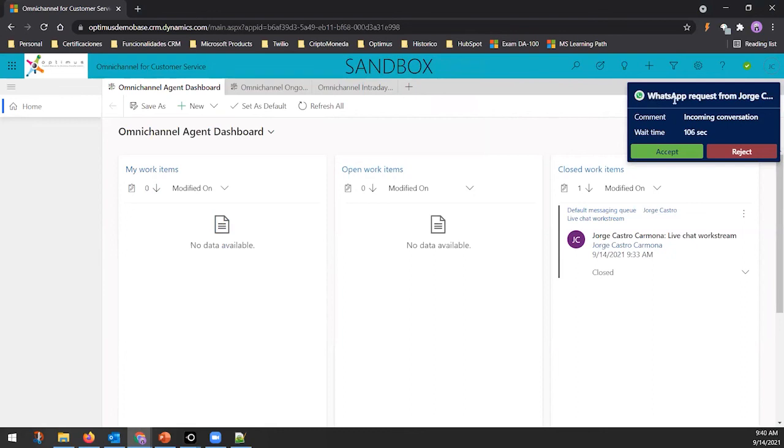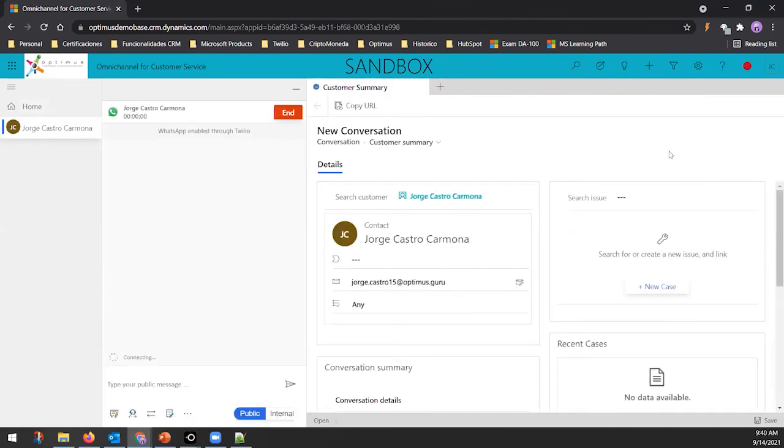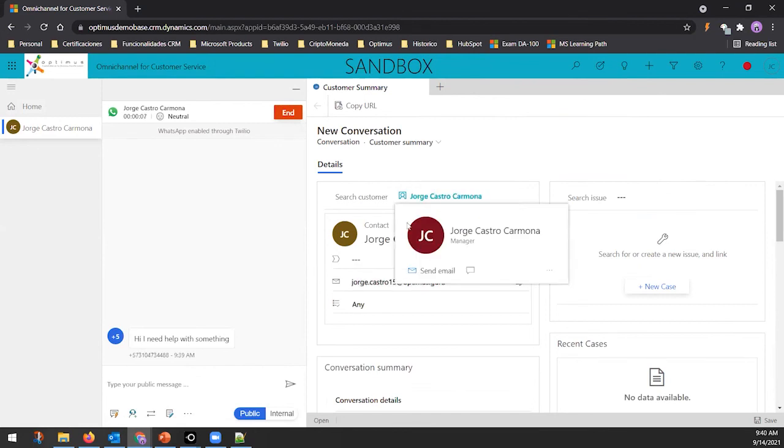I'm just receiving a WhatsApp message, so it's different. The first one says live chat, this one says WhatsApp, and it says that it is from Jorge Castro. It already identifies a person. So if I click accept, the person is going to be here immediately. And it's going to be here because on the contact, probably I already have my phone number registered. So the Omnichannel is going to identify the person immediately and present me the information here. You could configure the information that you want to present here, of course.